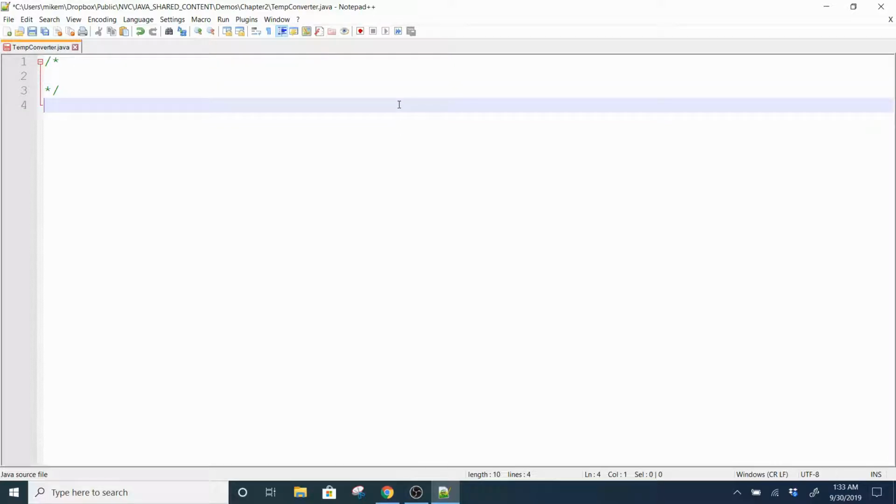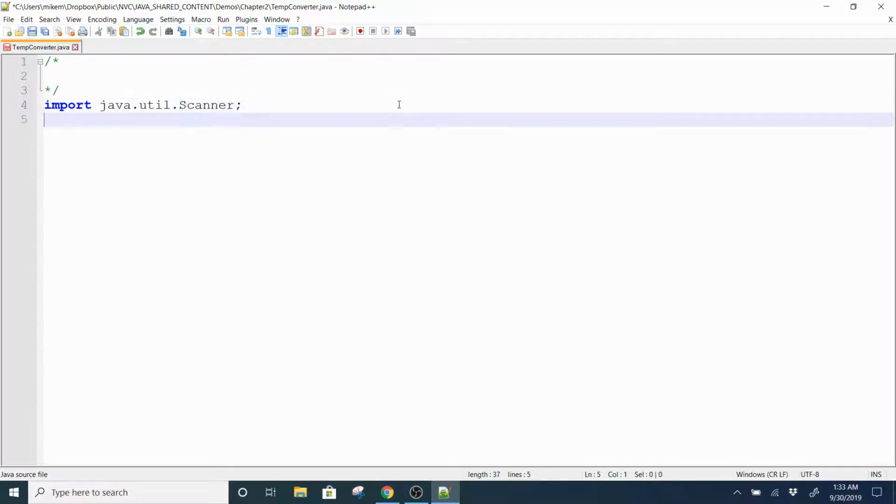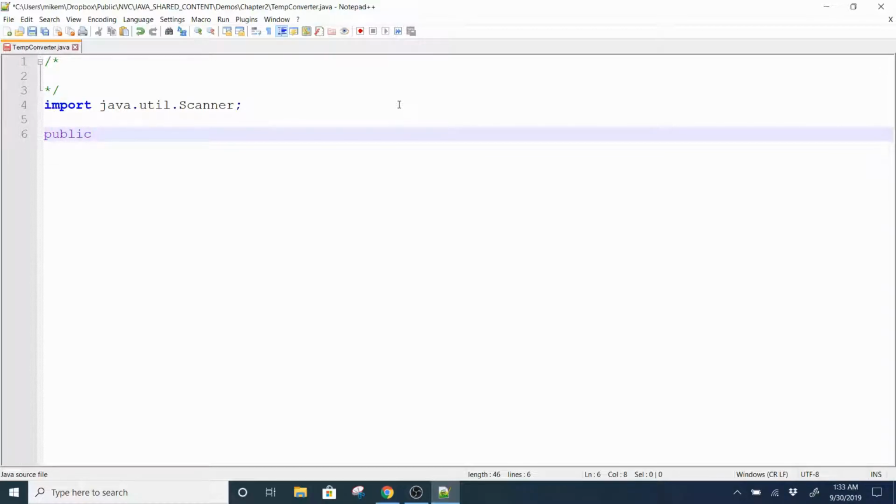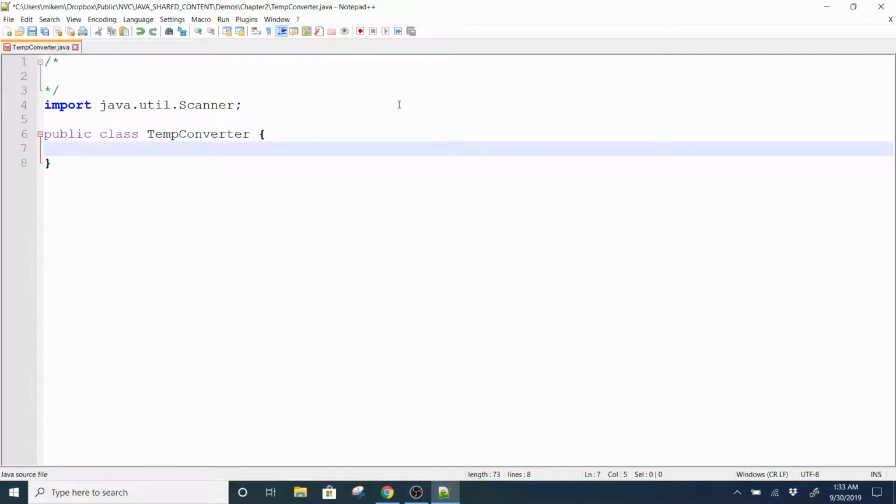The next thing I want to do is I will know that I'm going to use the Scanner class. So I'm going to go ahead and import the Scanner class. So I'm going to say import java.util.Scanner. And then I'm going to create the name of my class. So this is my class header. So public class, the name of my class, which matches the name of the file. Both are case sensitive. They both have to match exactly.